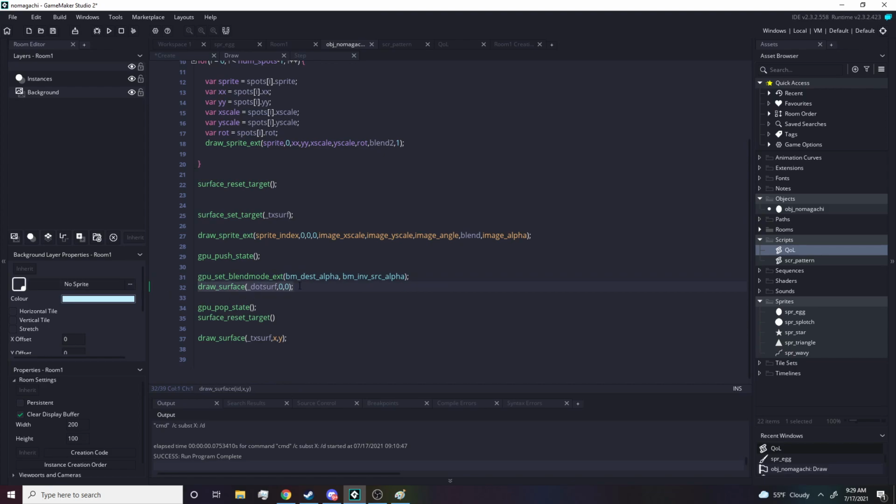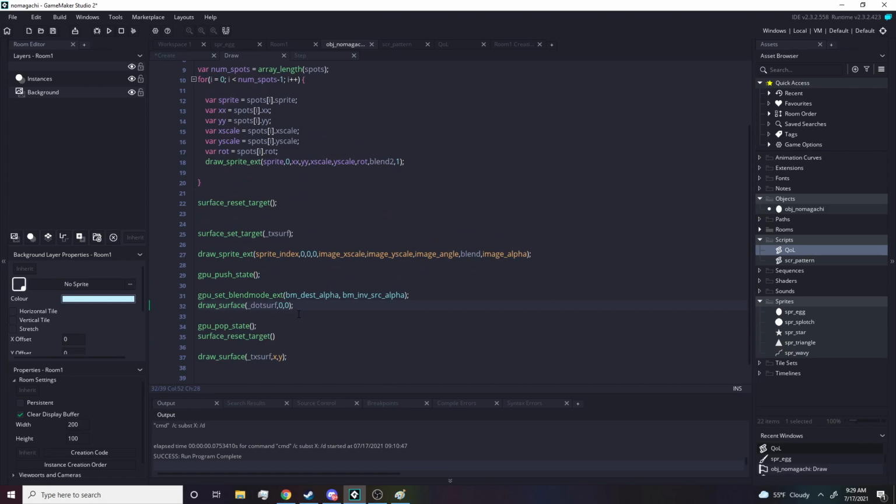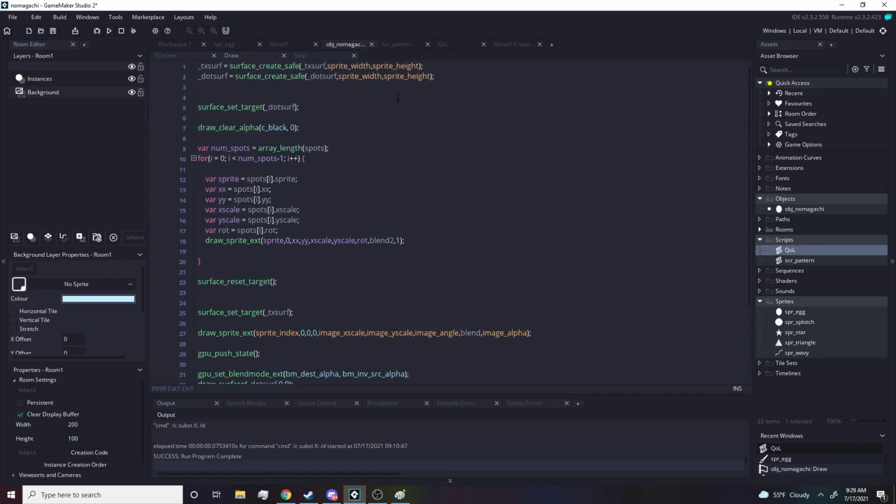And we're going to draw surface. We're going to redraw the surface we created earlier. We want to draw that surface into this new surface that we created, the texture surface. And then we're going to stop the GPU blend mode. We're going to stop using that, reset the target back to the application surface, and then draw that texture surface. So we drew the dot surface onto the texture surface, and now we're going to draw the texture surface onto the application surface, so onto our game window.